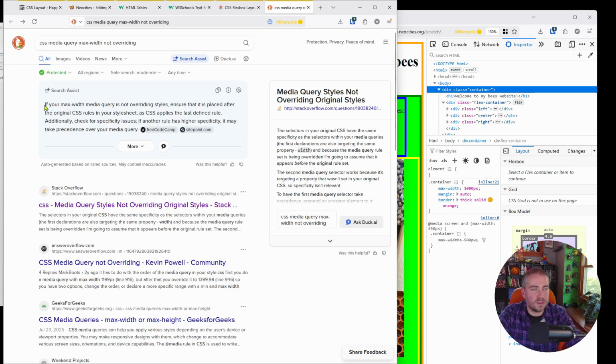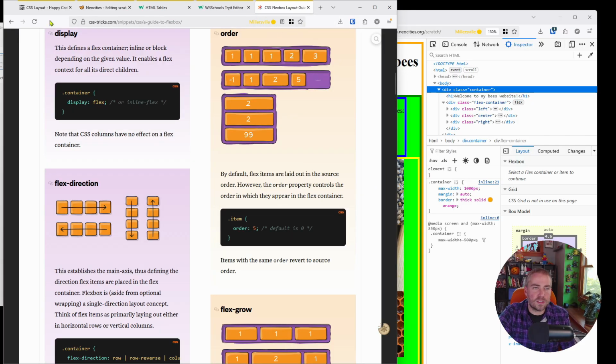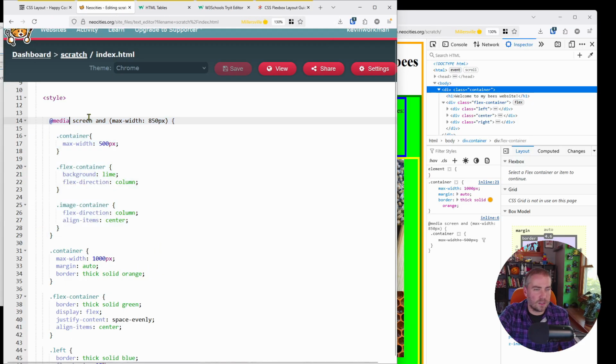Oh, here, right here. Well, mixed feelings about AI, but here we go. "If your max width media query is not overriding styles, ensure that it is placed after the original CSS rules in your style sheet, as CSS applies the last defined rule." Huh. Okay, I think I knew that, but I just assumed that a media query would be more specific than a non-media query, but I guess not. So I will do that.